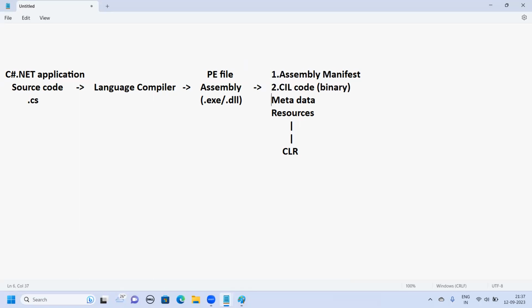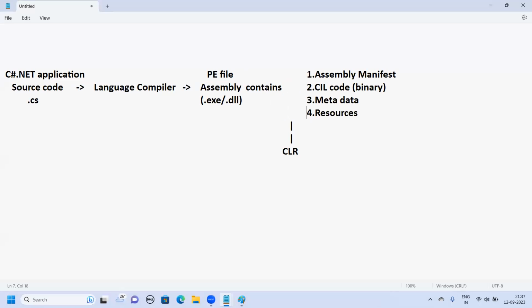1, 2, 3, 4. I don't put an arrow mark here; I'll just write in words that it contains. Metadata, resources, CLR. And here I'll create some gap for contains. Okay, now you can read it easily. The assembly contains all these 4 components. And now listen. This is handed over to whom? CLR. And what will CLR do now?